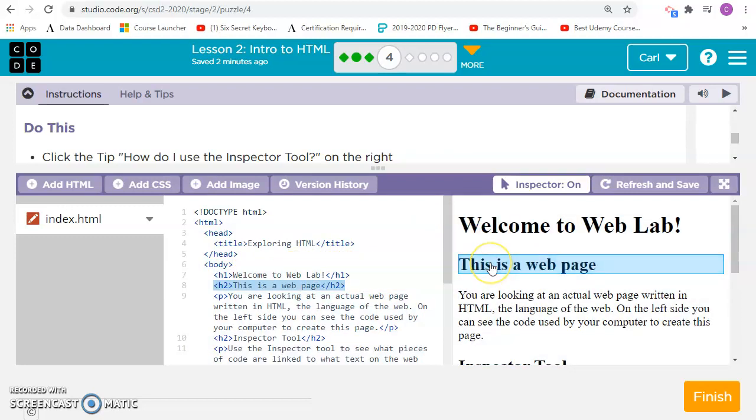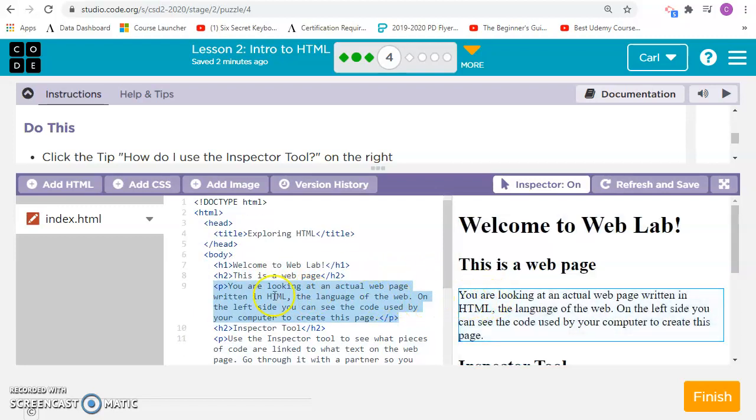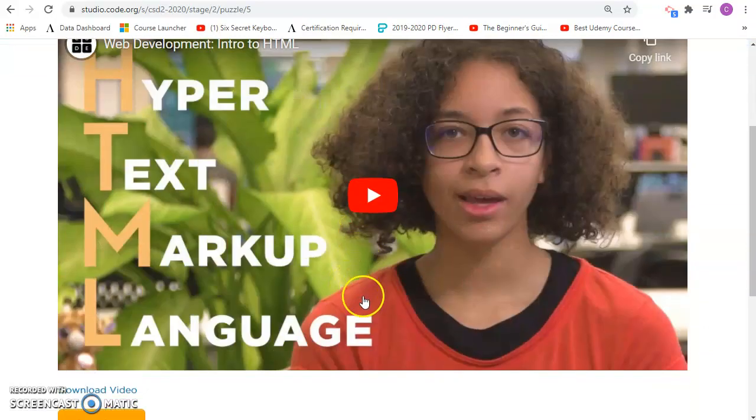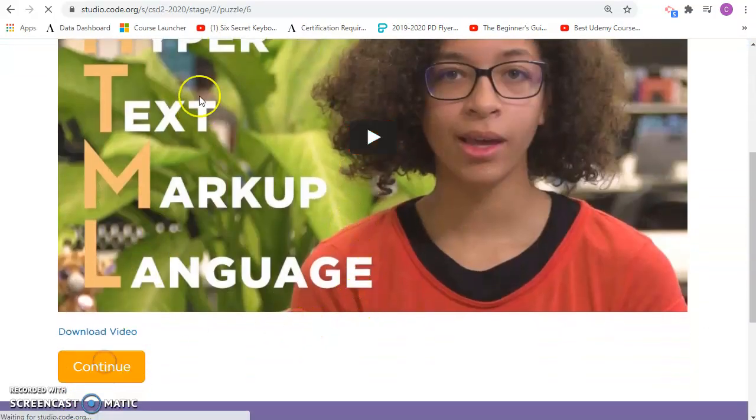If I move to here, I've got an H2 tag to start out my H2. I've got my words and my closing H2 tag. And then I've got a paragraph here with corresponding open paragraph tag and closing paragraph tag. I'm going to go ahead and hit finish and move to the next section. From here you can watch this video that talks about HTML and how the tags are used.